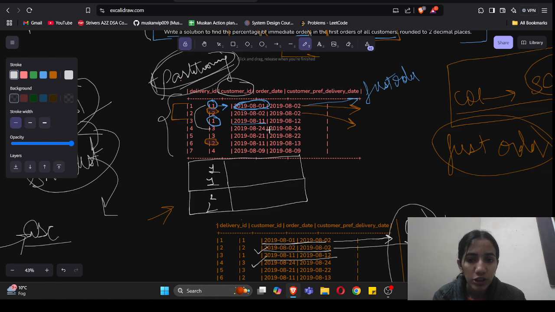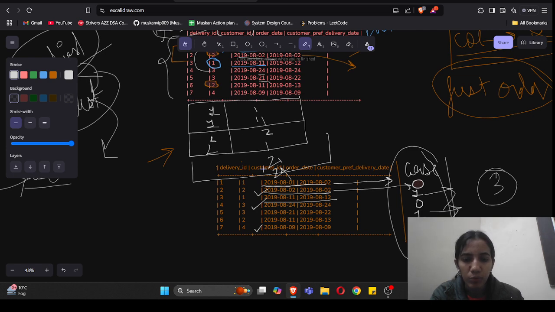So one by one it will sort the dates. For customer 1 it will sort 2019-08-01 and 2019-08-11. For customer 2 it will again sort the two dates. If you see customer ID 3, 24 comes first and 21 comes later in the original table. But when you apply partitioning, the 21 will come first, then 24. So this will be the end result of your partitioning. But now again we get one more thing.